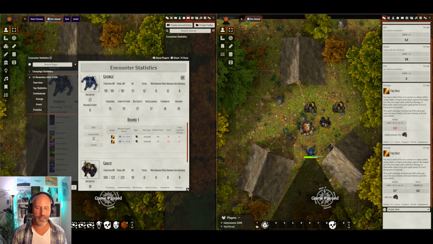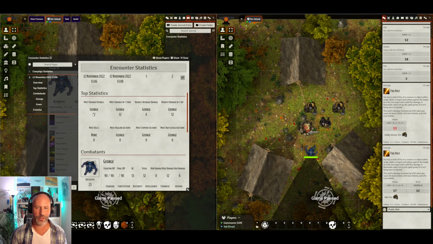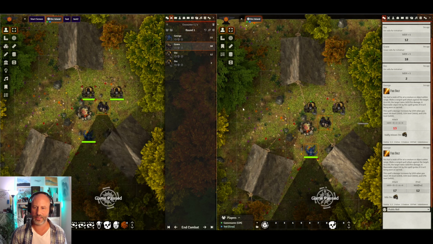We can also see here the amount of damage done in this round, and if we have any kills in this, or if there's any change to our health within this round of combat, these will all be updated here for us. And we can see up here as well the top statistics actively getting updated as we go through, and these will change over time. So we'll close that down for now, and that's the end of his turn, and we'll go back to the combat tracker, move to the next one, and next up is Grace.